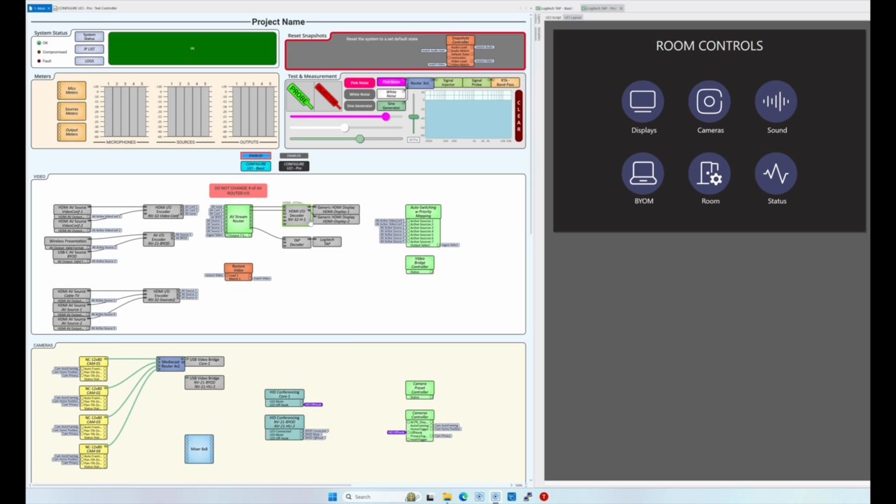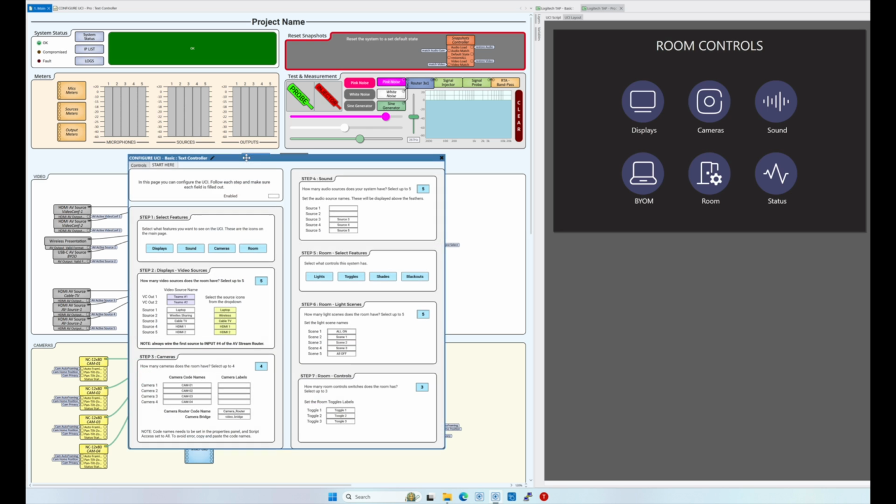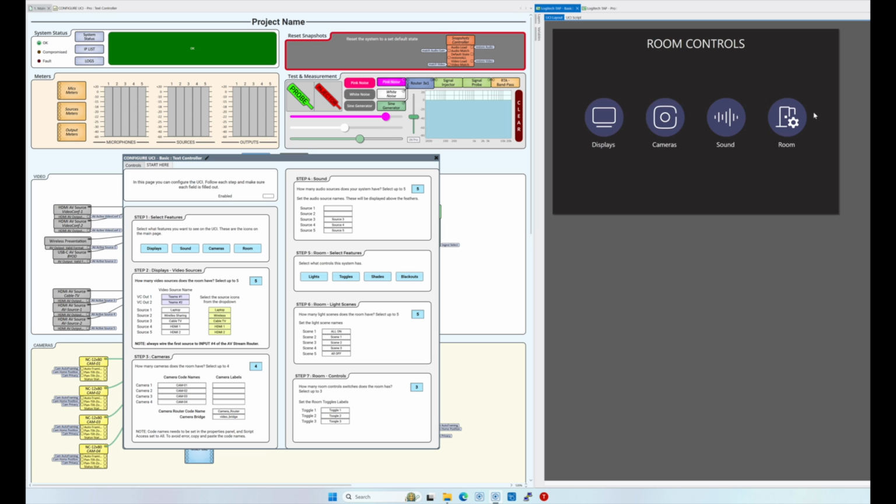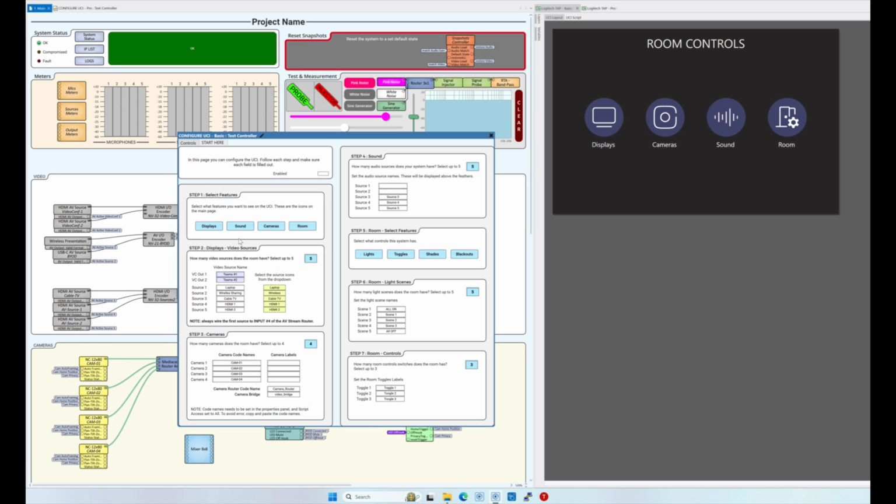The beauty of this UCI is you don't have to write any code, you don't have to drag any components over, you don't have to do any connection. Basically, everything is done through this kind of wizard. As you can see on the right side of the screen, that was the Pro. That's the Basic UI.